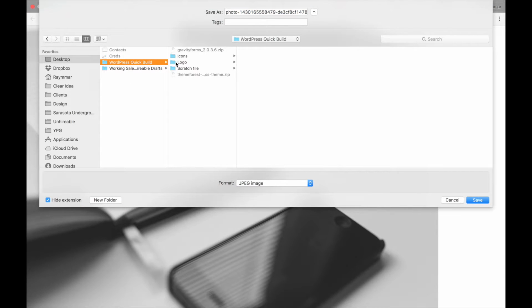Desktop, quick build. Is that on a post as well? Yeah, you can use this inside of a post. You can use it on a blog. You can use these images anywhere you want, really.